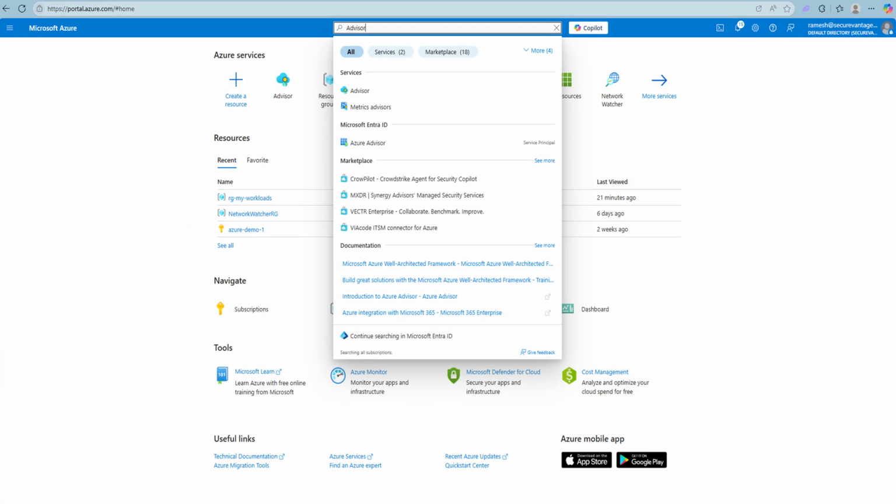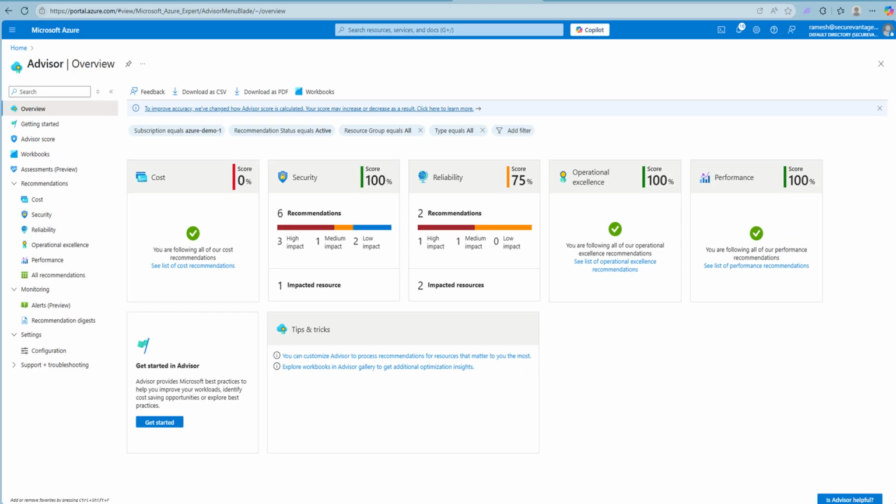To get started, simply type Advisor into the Azure search bar. From the results, click on the Advisor service to launch the dashboard and start exploring personalized recommendations for your environment. This is the Azure Advisor overview page, which is your command center for personalized guidance on optimizing your Azure environment. On the left, under recommendations, you will see 5 key categories.